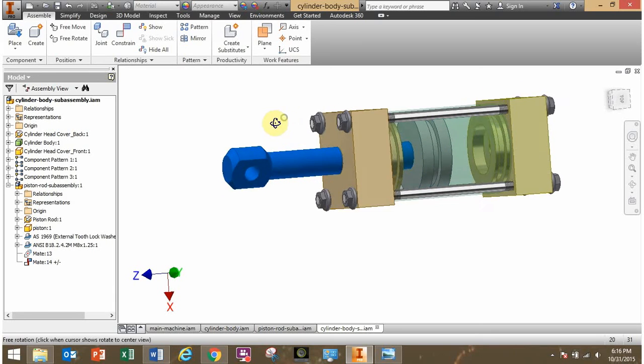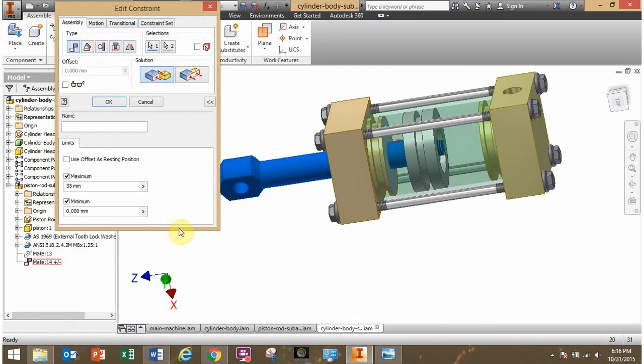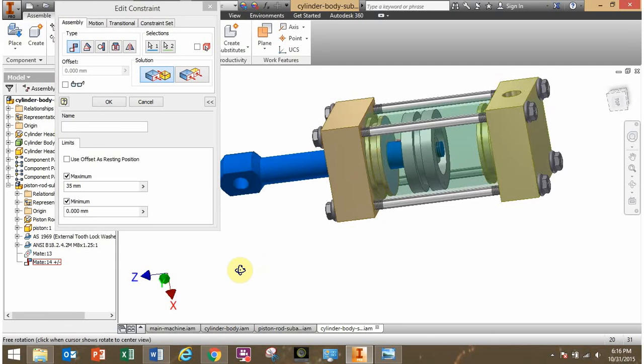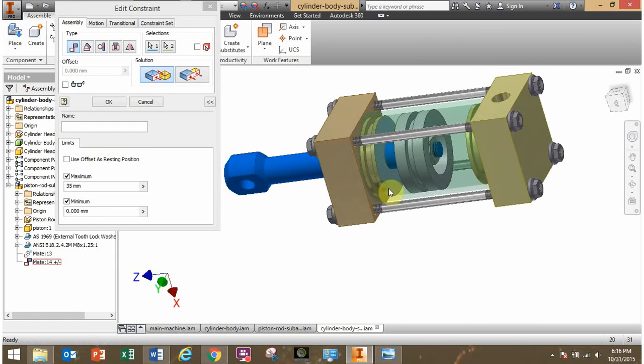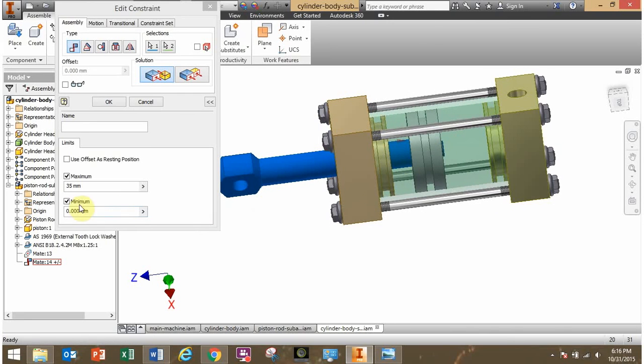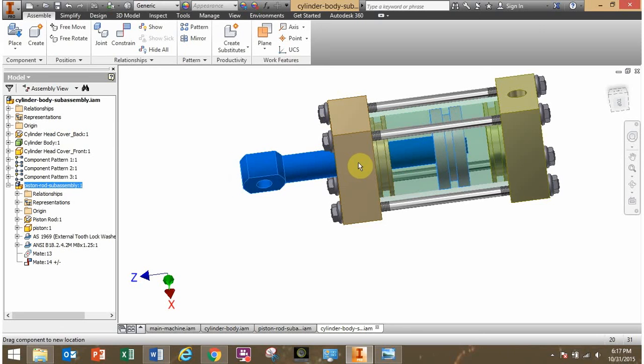Okay, so this was kind of neat. Again, to review that, I just right click and let's edit that constraint. Again, I constrain, let's say, these two faces, that face and this face, and I said I want the minimum to be 0, which means they're on top of each other, they're contacting. I want the maximum to be that 35 millimeters, which is what I measured there. Click OK. That's good. So I've added limits to this constraint.